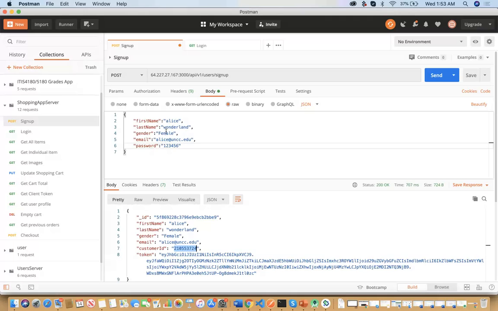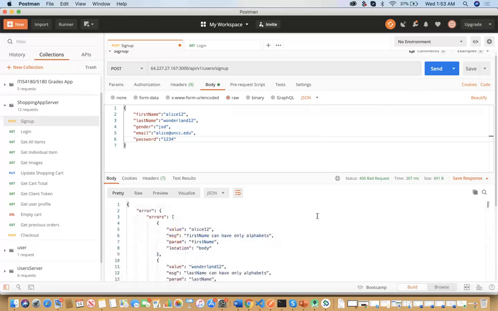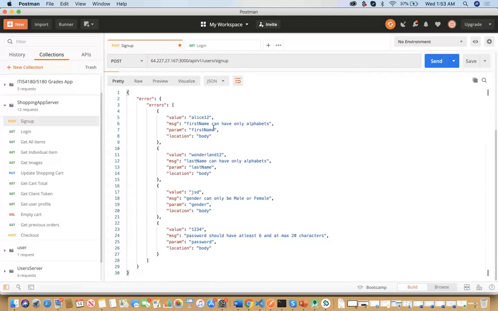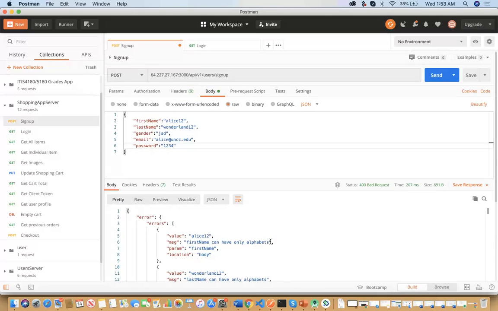Now there are certain constraints and validations on this field. For example, if the first name or the last name have numeric values, or if the gender is something other than male or female, and the password is less than 6 digits or greater than 20 digits, we have validations which are specific to every error. So we'll get errors saying that the first name, last name can have only alphabets, the gender can only be male or female, and the password needs minimum 6 and maximum 20 characters.